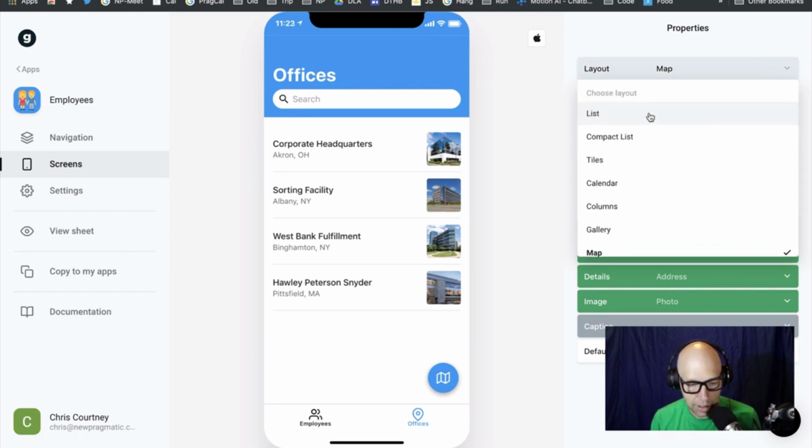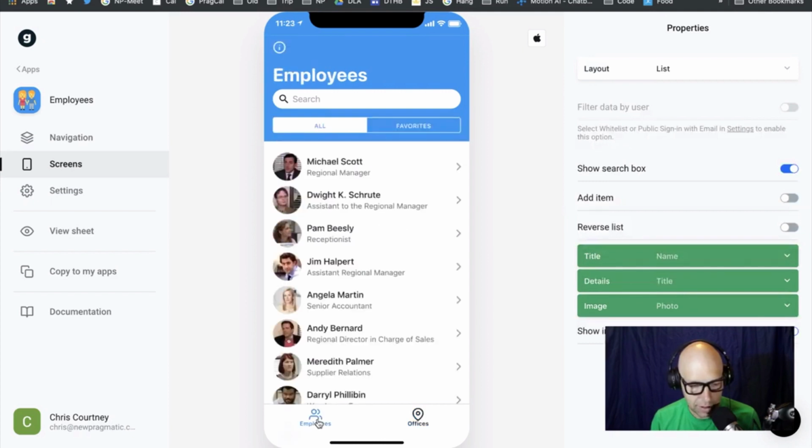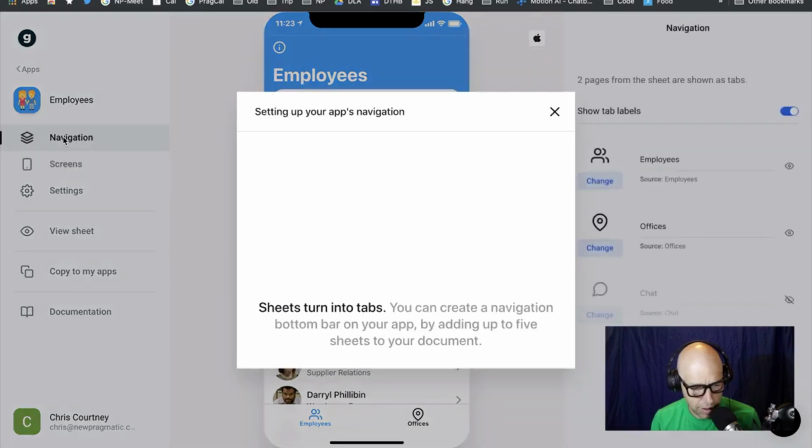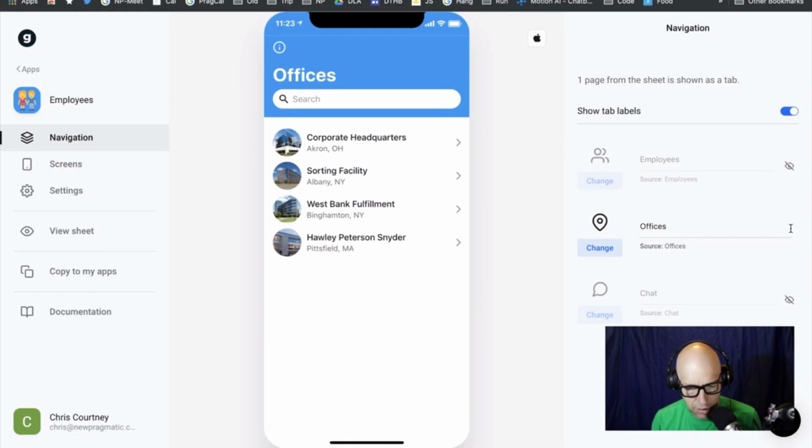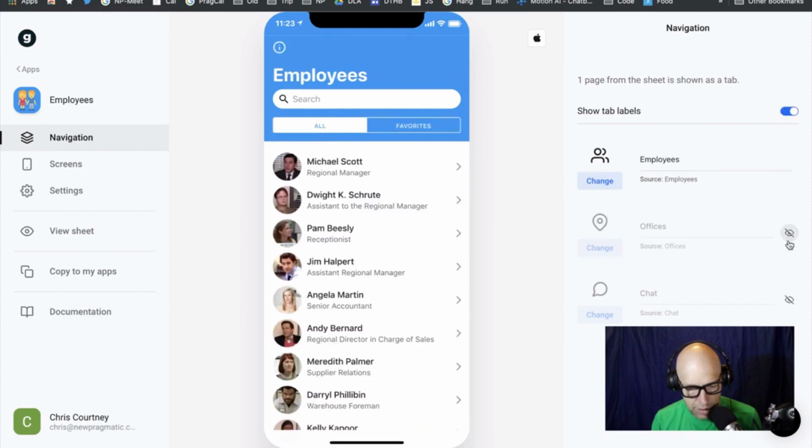I could sit here. Let's go back to list. Actually, let's go here. And I believe if I wanted to, I can go here to navigation. And I actually can turn that off. So if I wanted just offices, I can turn off the labels as well. I do believe you have to have something showing, though. It won't allow you to turn everything off.